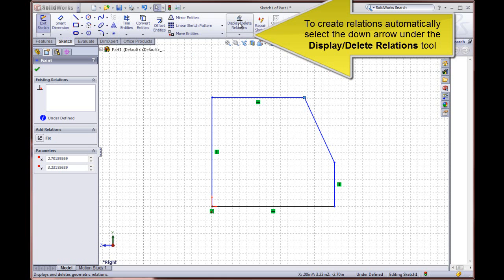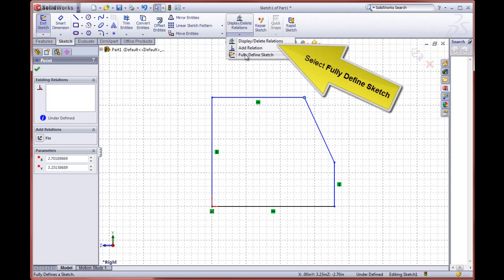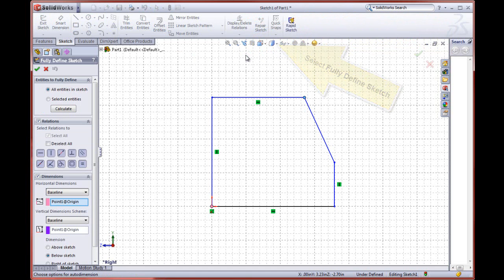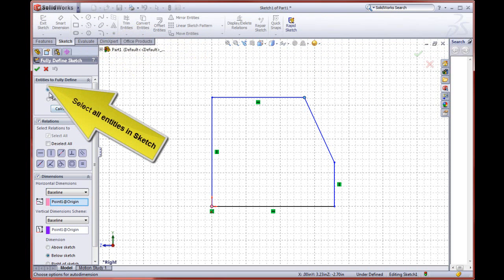So I'm going to come up here to the Sketch Command Manager. I'm going to select the down arrow here under Display/Delete Relations, and the last option here is Fully Define Sketch. I'm going to select that, and it brings up the Fully Define Sketch PropertyManager, and you have several options here. I want to select all the entities in the sketch because it's pretty simple. I want to add relations, which is your geometrical relations, as well as the dimensional relations.